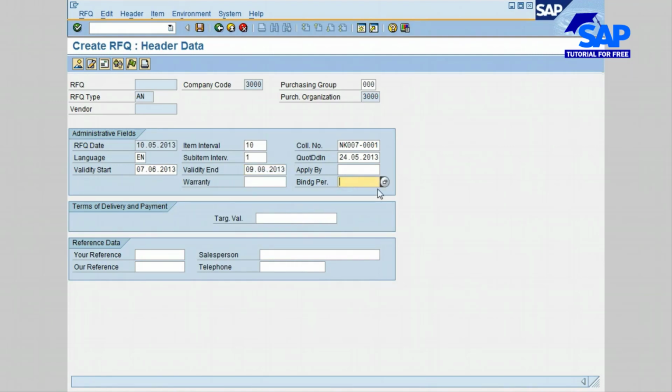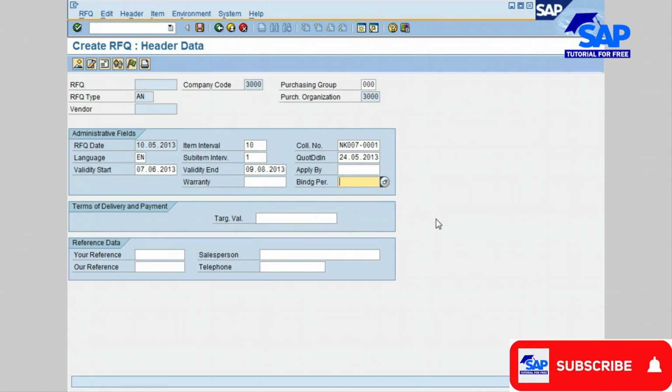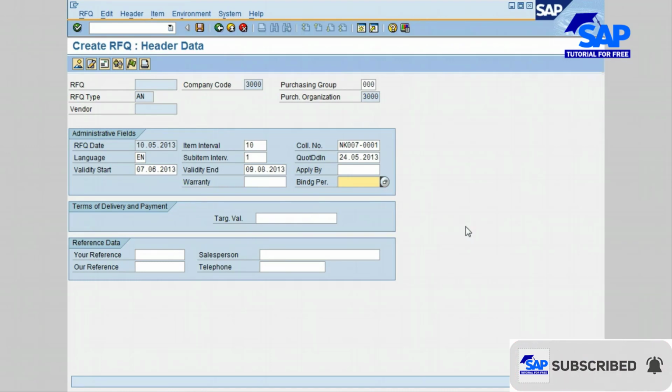Binding period is the validity of the quote that was requested by the client. Usually the vendor has to specify the validity of the quote or the service, and it's usually 30 days. Reference data can be added to the RFQ header, and it relates to the client reference and its contact information. So let's go ahead and press now the enter key to open the line item details.